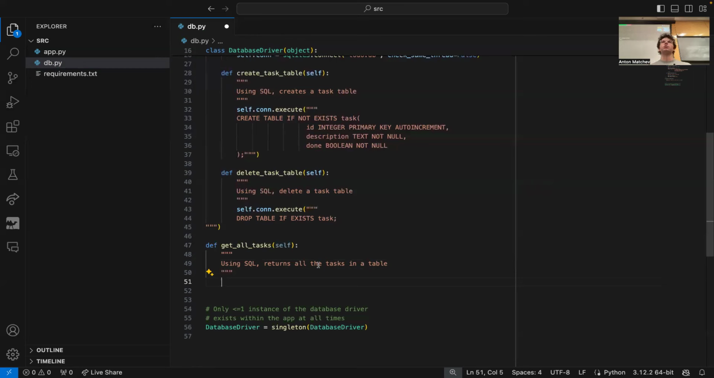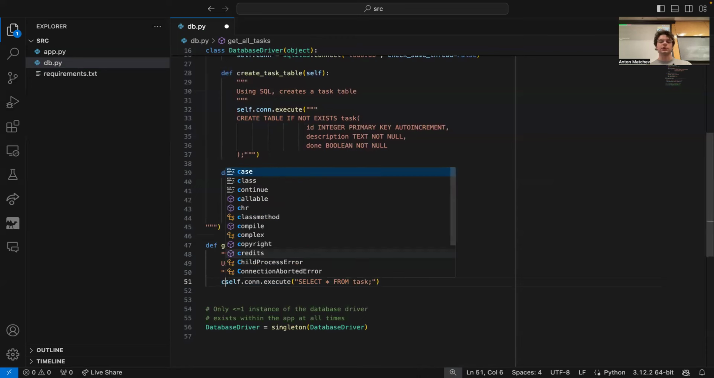Because that's how you query everything from a database. So what we're going to do is self.con.execute, and we're going to do select all from table task. And so now we have this thing over here, right? But this is some sort of object, and we need to store this object in some sort of variable, and we're going to call this thing cursor.